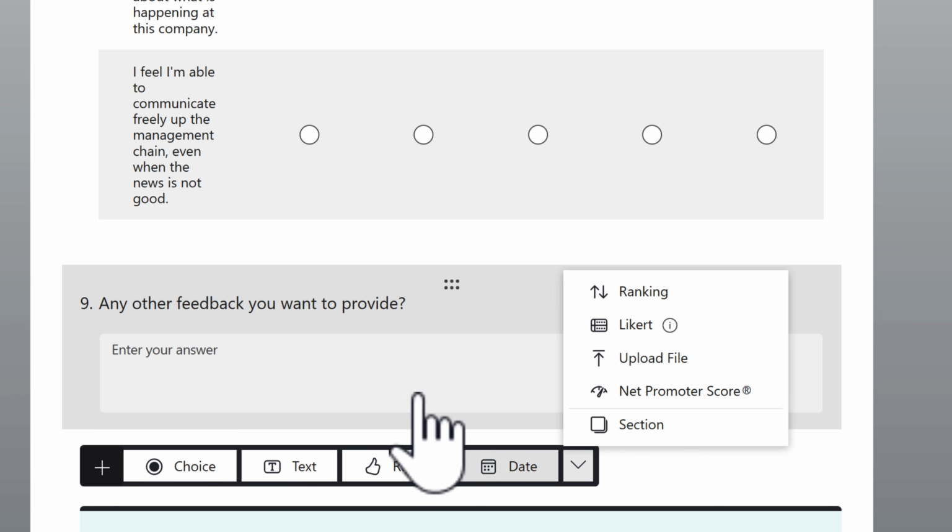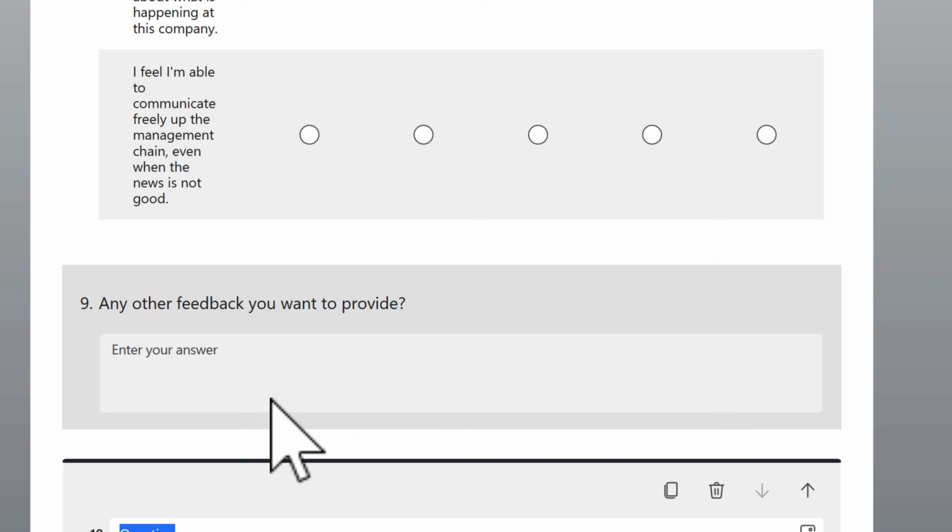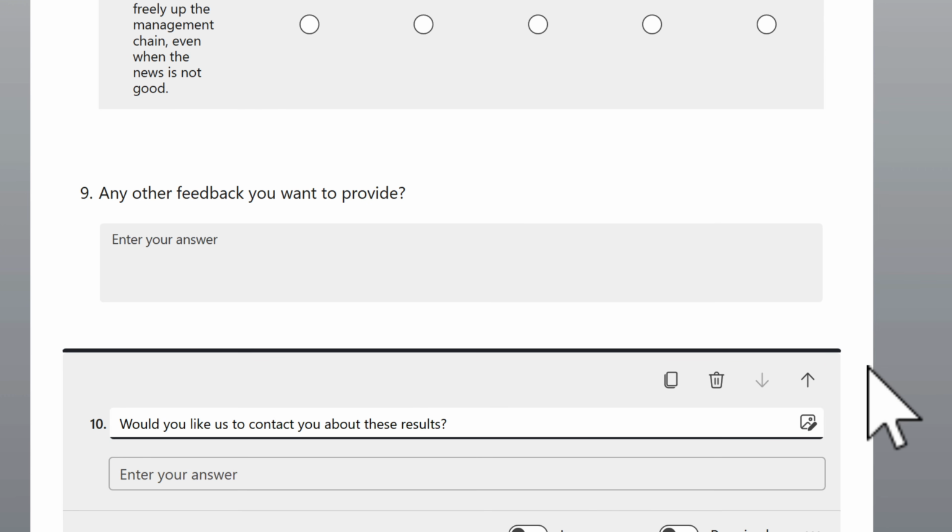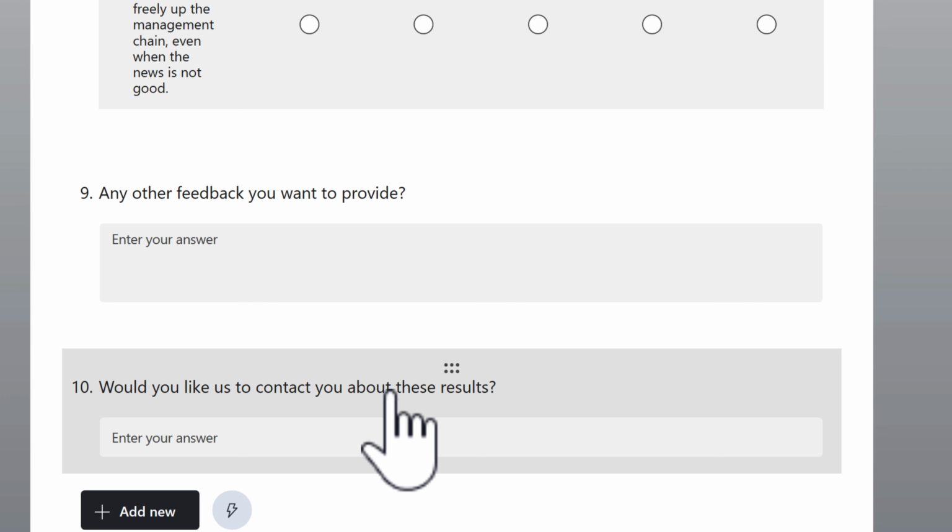I'm going to go ahead and then add a new text field to capture information as well. And there we have it. Would you like us to contact you about these results? So again, I can left click away from that and now add that particular question.